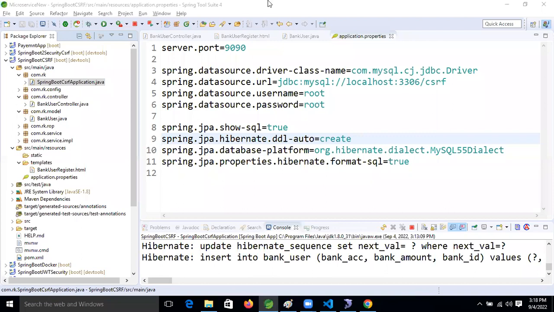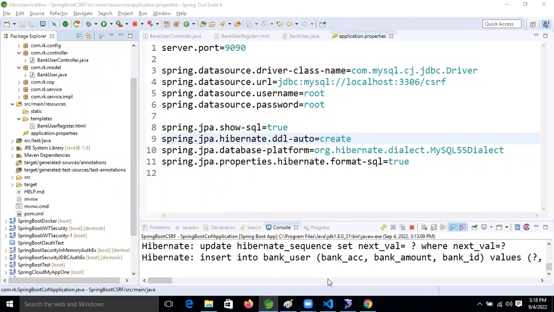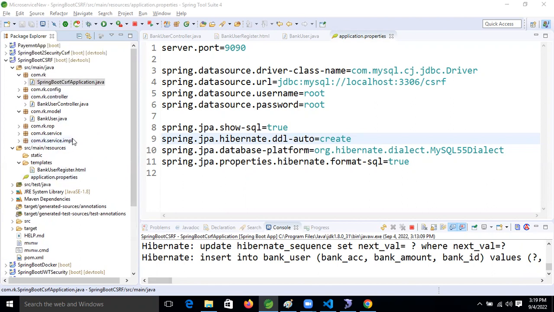So Spring has implemented a security concept. They introduced CSRF in Spring Security. If form data is there in our secured Spring application, what do you need to do? You need to enable CSRF.